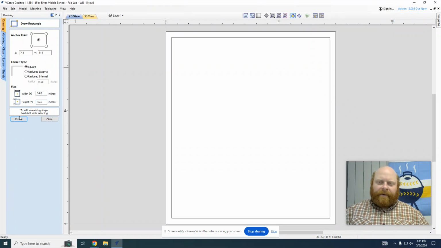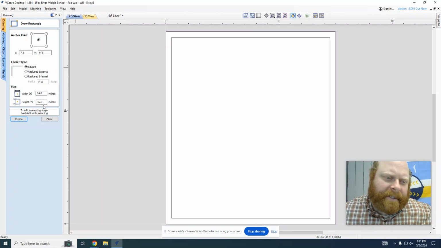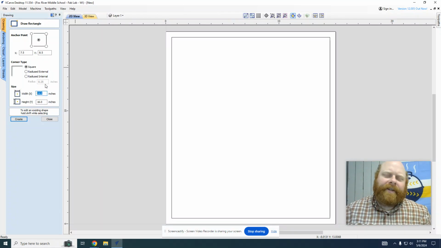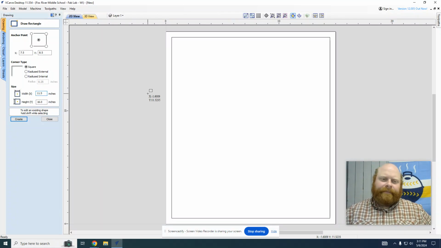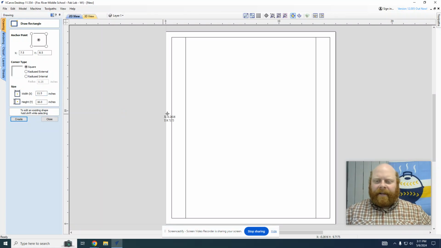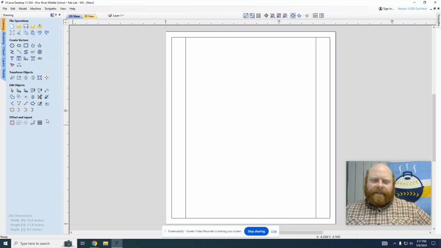Now it's going to be a trapezoid, so we need to make a rectangle that's just a little thinner. We're going to keep the 16 inches for the height, but change the width to 11.5. Go ahead and change that, hit create. Now we have one rectangle inside of another rectangle. Next, we are going to close this for now. We'll come back to those and make some other ones, but let's make our trapezoid.